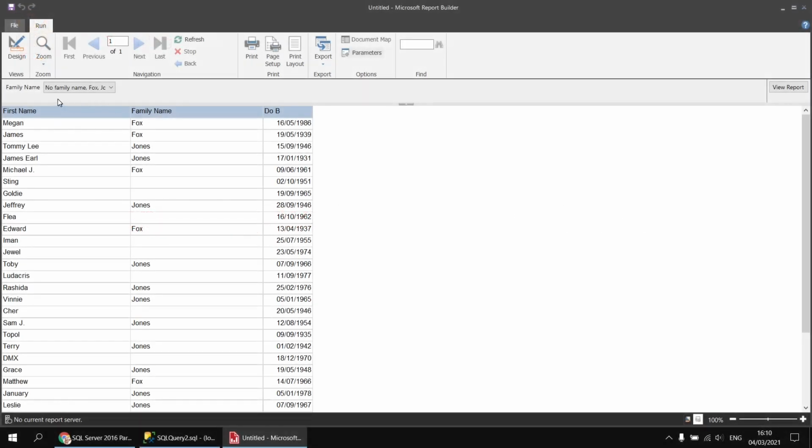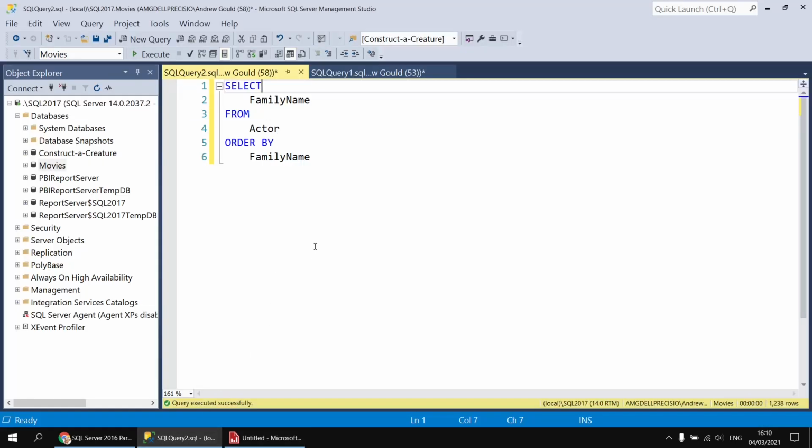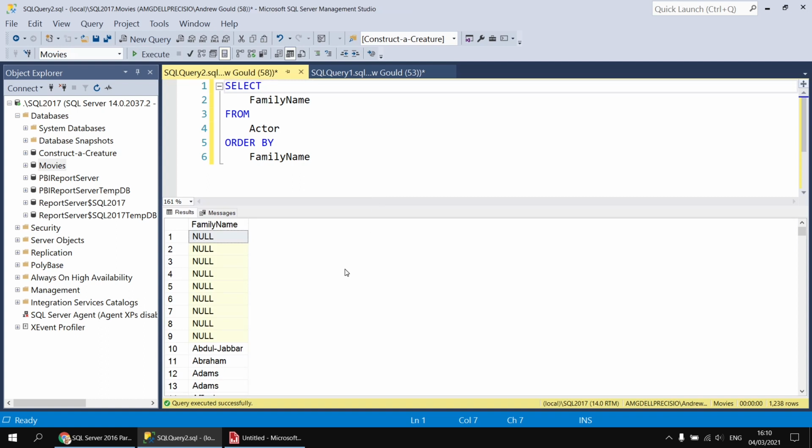Now let's look at how to populate the available values using the list of family names that actually exist in the actor table. In order to do this, we'll write a query to populate a new data set, and just to again demonstrate how that's going to work, I've written another query in SQL Server Management Studio. So currently it's selecting the family name from the actor table in ascending order of family name.